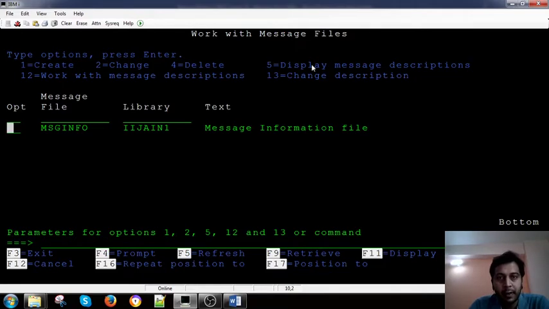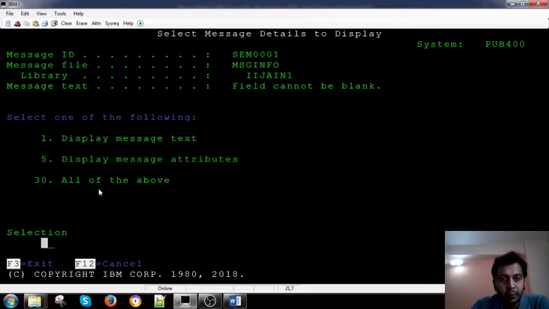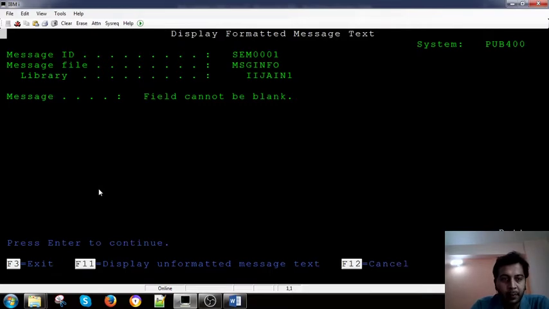When you do F4, option 5 is display message description, and option 12 is work with message description. You have to take option 12. Then you can see these messages. Some are errors, some are monitoring messages, and this is an informational message. Student is added, code is added, code is deleted, code is updated, code not found, like that. So this is the message that appears. If you want to look at the detail, you can display the message text.